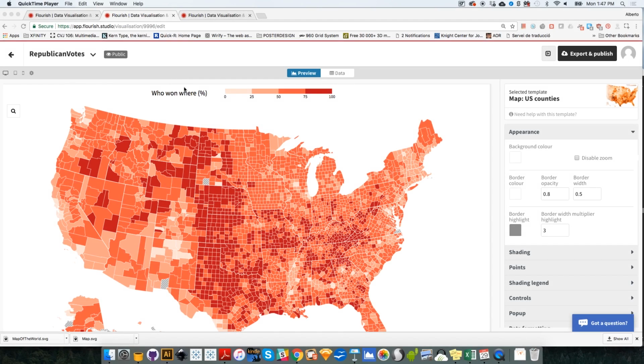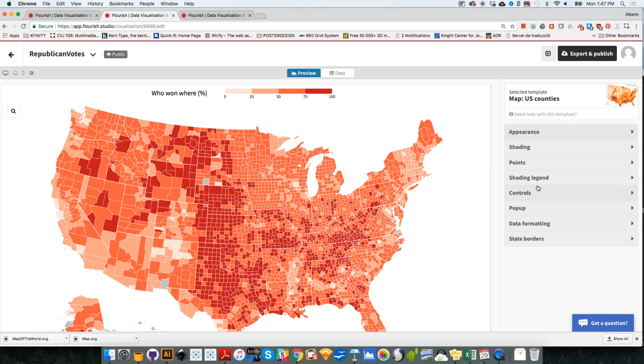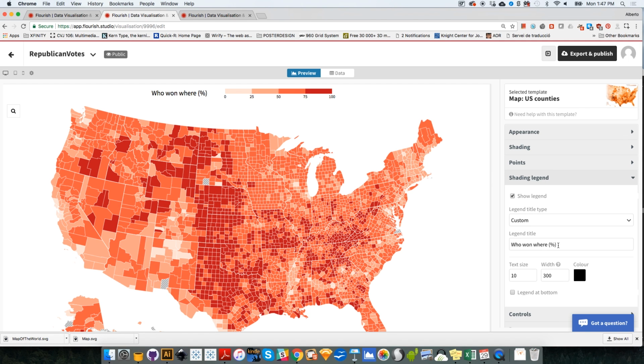Also change the label of this, right? Because we still keep the previous one, who won where, and this is Republican votes. So I'm going to go to shading legend. Instead of who won where, it is Republican vote, or votes for the Republican candidate, or votes for Donald Trump, or something like that, right? Republican vote percentage. Okay, I'm going to just click on that. There you go. And now the map is ready, right?